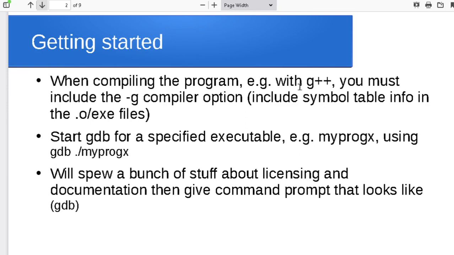The way we do that with the G++ compiler that we're using is that we throw in the -g flag when we compile. So you're going to do g++ -g and then whatever C++ file it is you're compiling. Then when you want to run GDB, you just start GDB with the name of the executable that you want it to work with. So myprogx or whatever it might be.